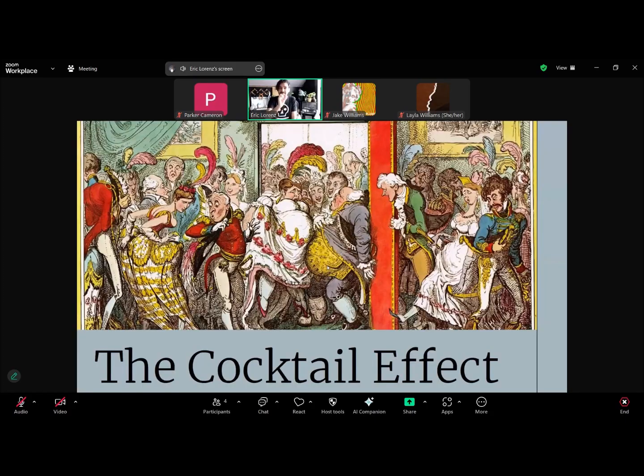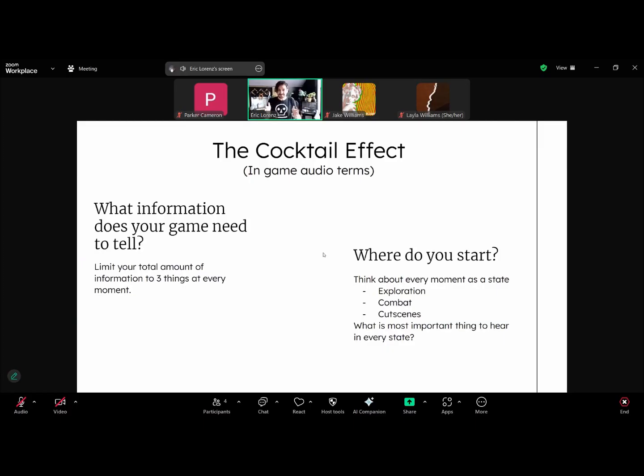So, to preface most of this stuff, specifically for mixing, I wanted to talk about this idea of the cocktail effect, which if you've ever found yourself in a large social gathering and you're having a conversation with someone and then you hear other conversations going on, you can hear a little bit of everything. But in terms of game audio, we have a similar idea. When you're in a large room and a bunch of people are talking, normally you can only really discern, let's say, three things at every moment.